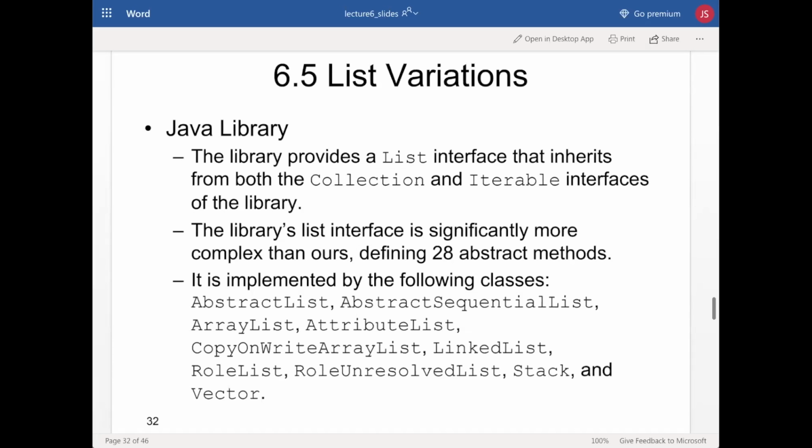Abstract list is a class in Java that is part of the collection framework. This one implements the collection interface, a skeletal implementation of the list interface to minimize the effort required to implement this interface backed by a sequential access data source, such as the array. Every single one of these lists has a story behind it. You can read more into each of these specific lists and see how they're used.